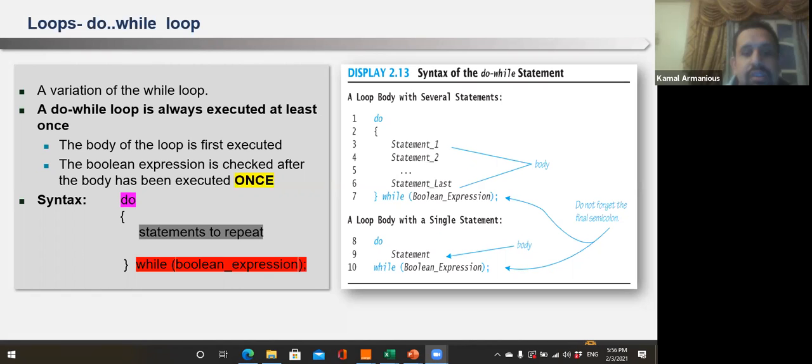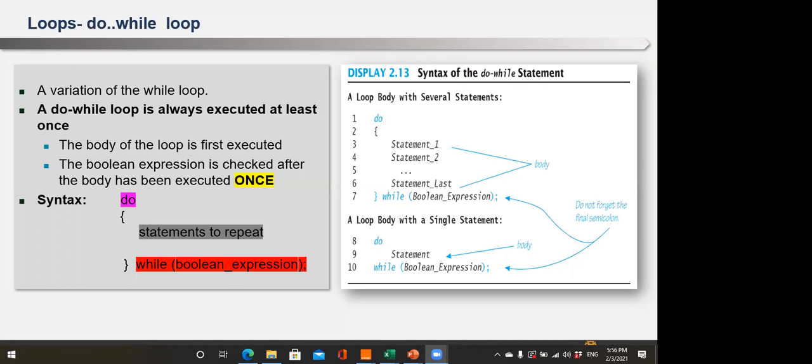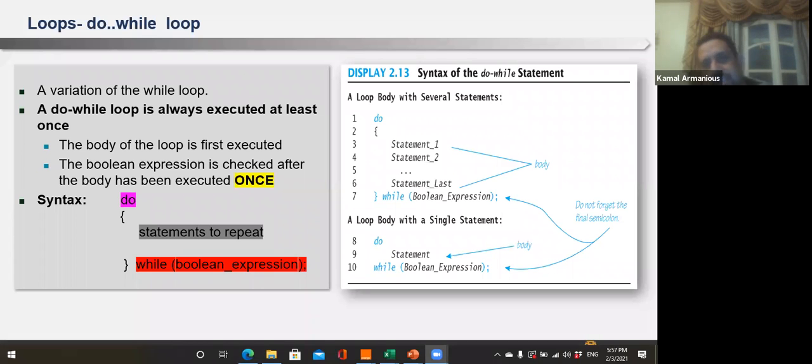Okay. So Abdurrahman, what's the difference between the while and do while, if you still remember? The while loop might not be executed at all if the condition is not true, but the do while will be executed at least once, even if the condition is not true. Okay, that's great.